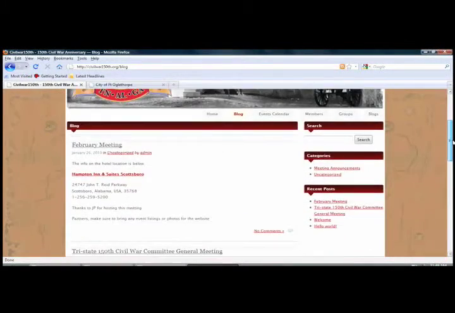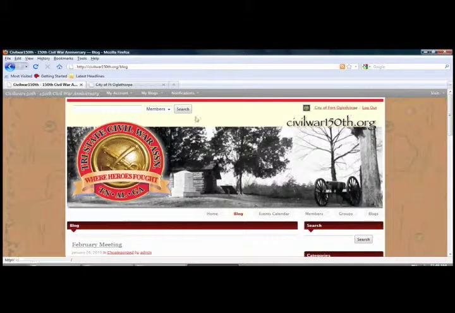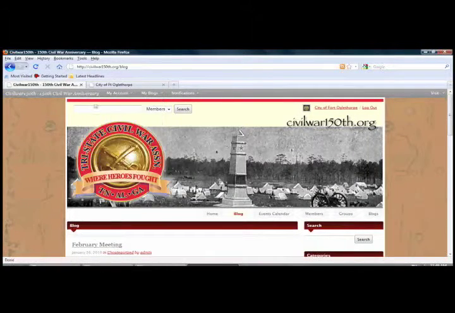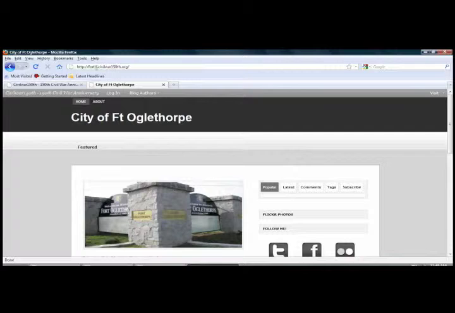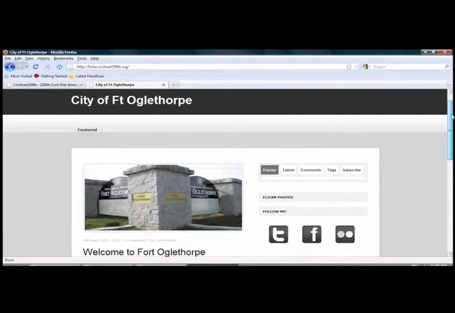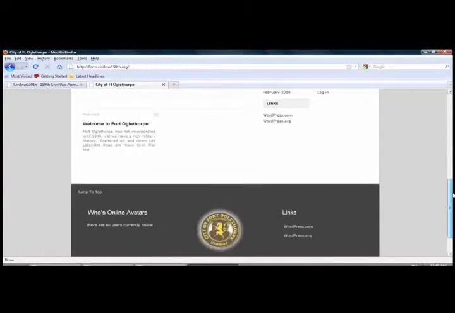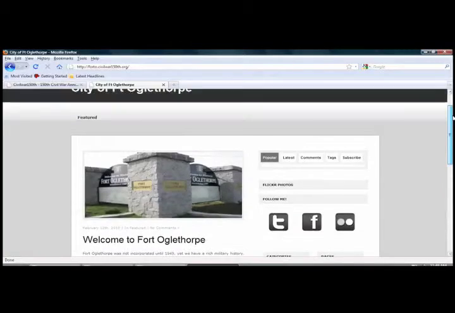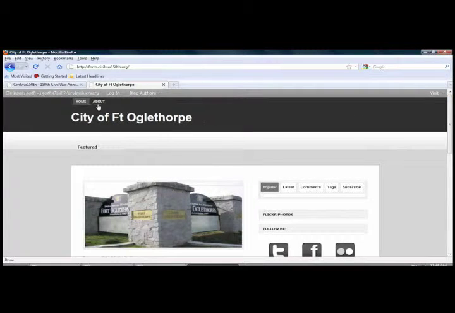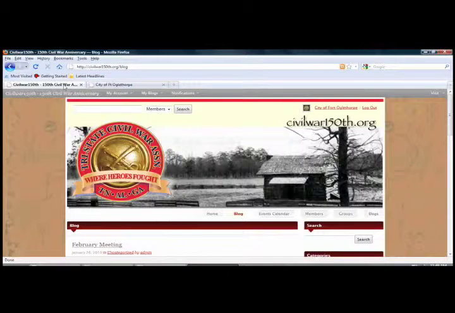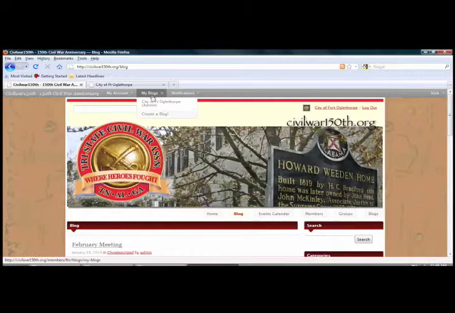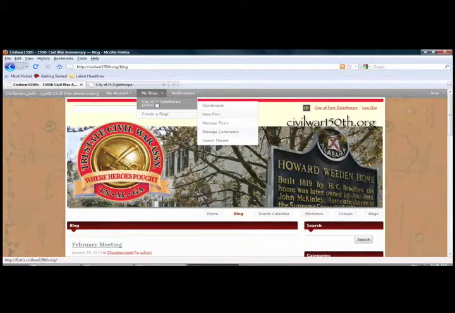Here's all the posts for my blog. And I can also go directly to the blog by going to forto.civilwar150.org. That's what we call the blog. And this is what it looks like. Next, what we're going to do is go in and manage it and show you how to make changes to the blog. To do that, you go to My Blogs, City of Fort-O, and you want to go to Dashboard.